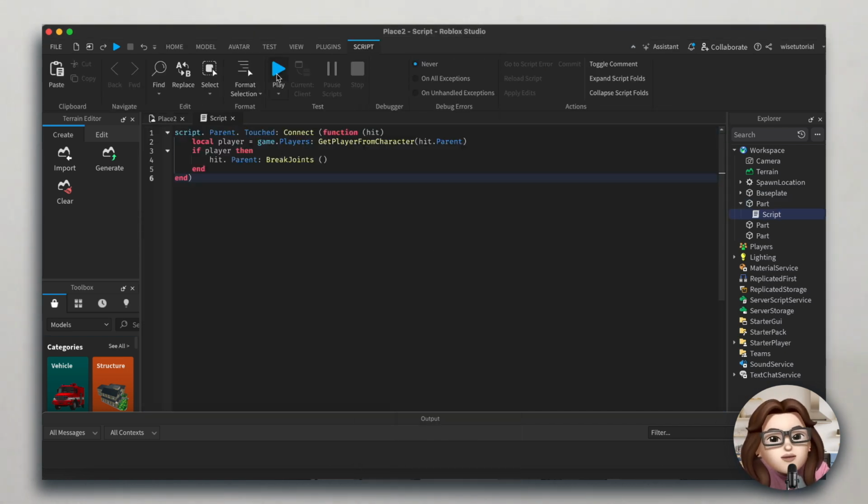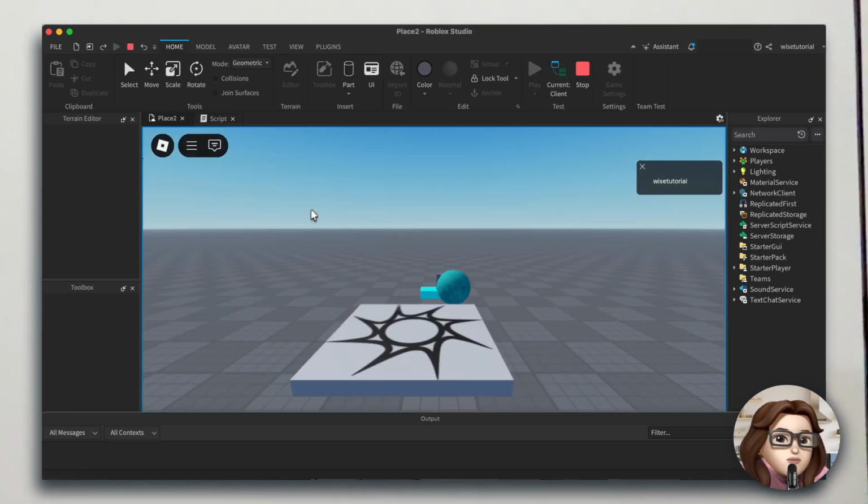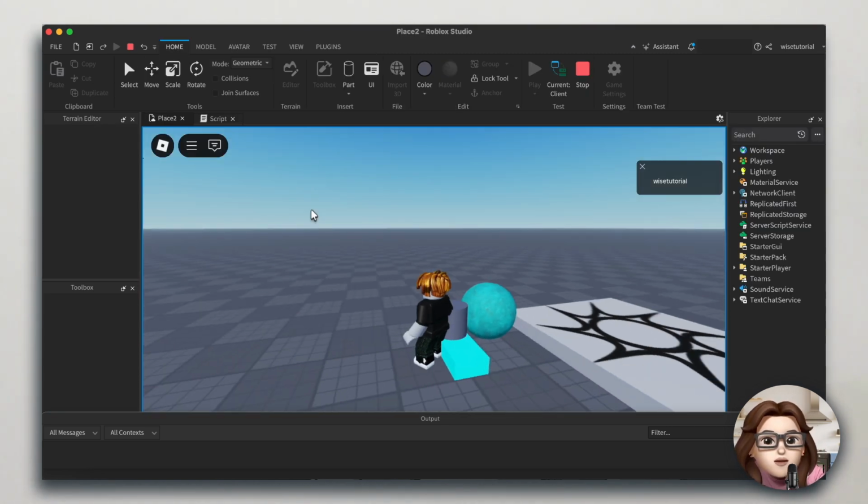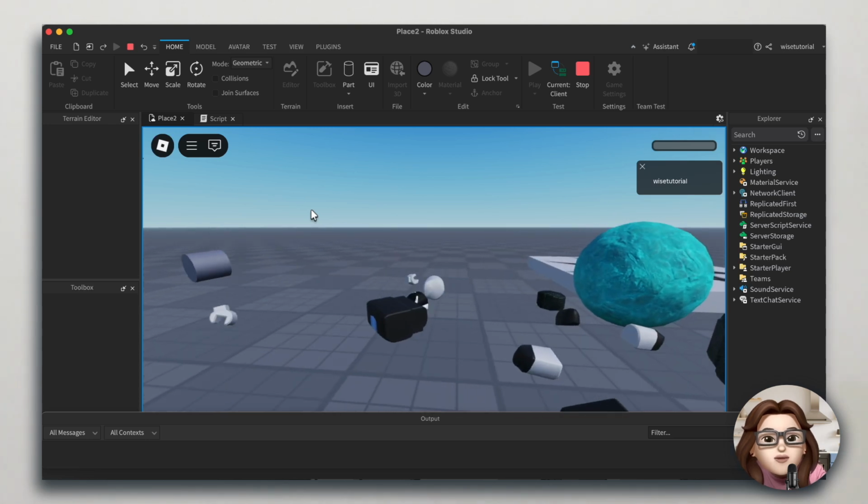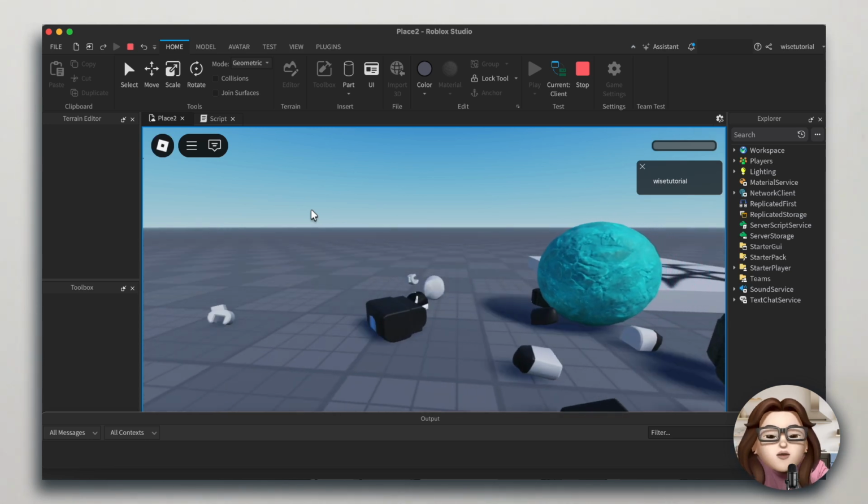Finally, test your Obby. Click play or play here to jump in and try it out. Make adjustments until it feels fun and challenging. You just made your first Obby.